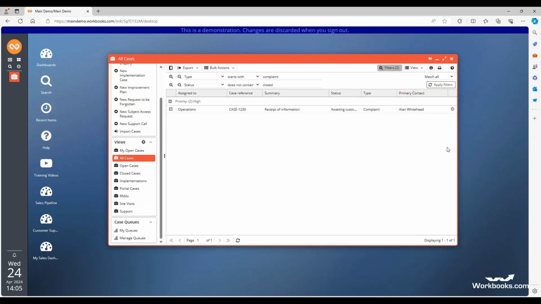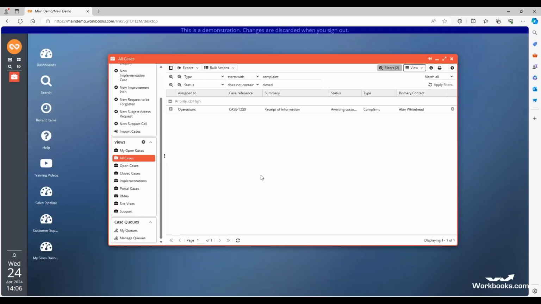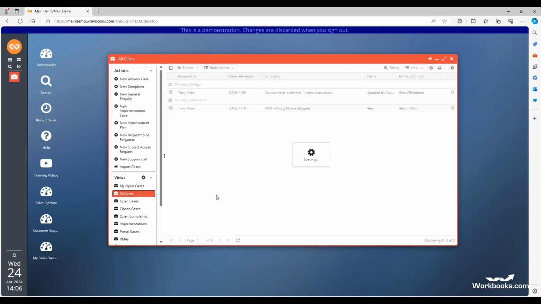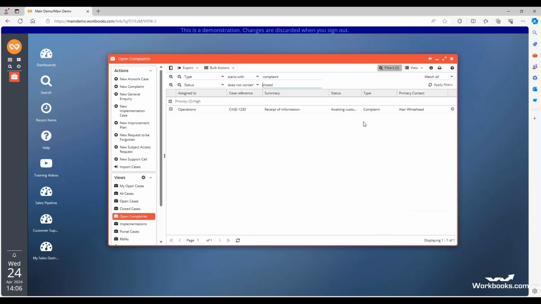Now, that was nice and easy, even though it's a bit of messing around to get there. I got here in the end. But what I don't want to do is come back and do this tomorrow when I log in. Well, Workbooks lets me save this screen with its filters as a view. And then I can come to this anytime I want. And all I do is go to View, Save As, give it a suitable name, click on OK. The system will then build that for me. And now I can look at my open cases, all cases, and open complaints.